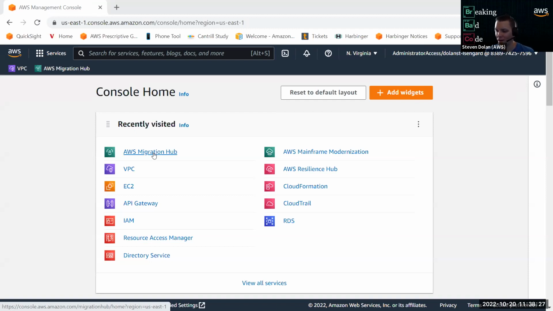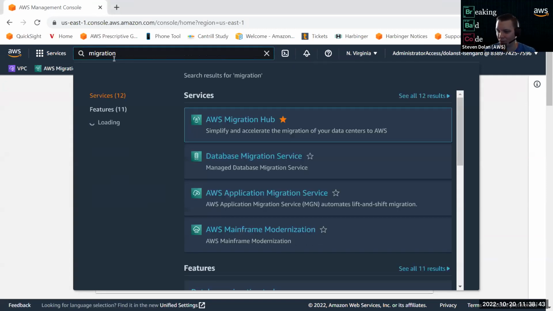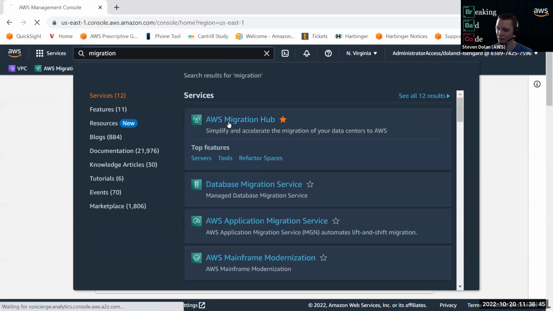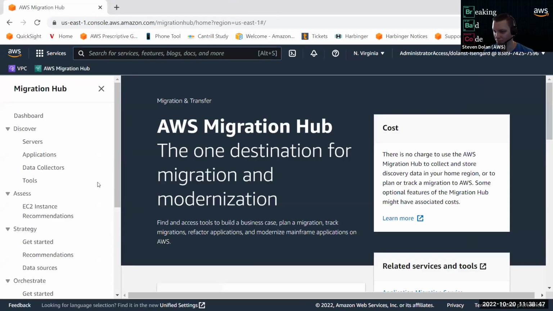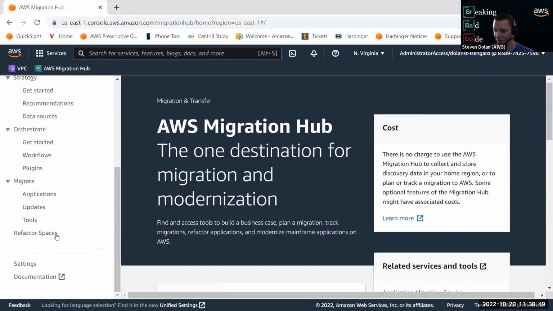What I've created, and I'll dive into it, is a Refactor Spaces environment consisting of 3 accounts, similar to what you saw on the slide deck that Sushant presented. And we'll just dive in. We'll take a look at the pieces here and what it looks like. So to access Refactor Spaces, we'll go to Migration Hub. You can simply type Migration Hub at the top if you like. You will access it. And then go to Refactor Spaces down here.